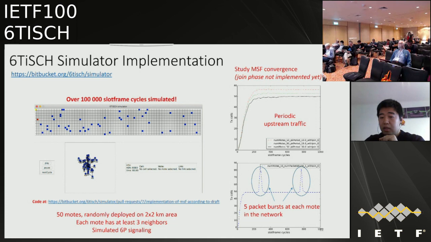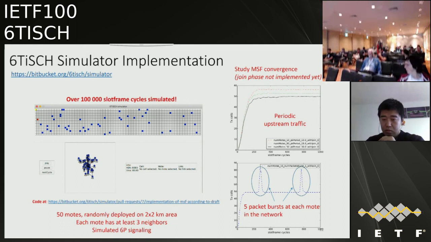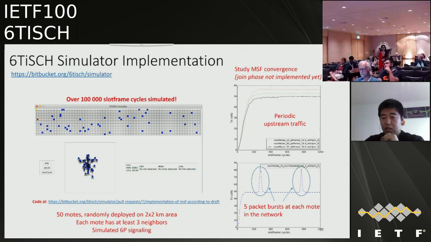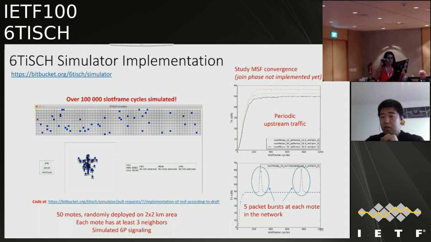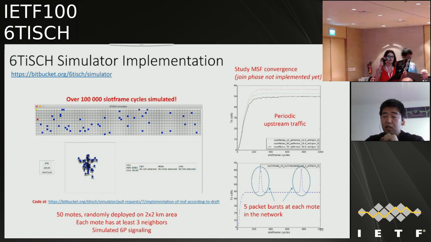There is a question for Simon. Are the cells of the two preferred parents for transmission only, or are they also for reception? It's bidirectional, so it's for transmission and also receiving. It's a TXRX shared cell, but it's only shared by the node and its parent. Okay, thank you.